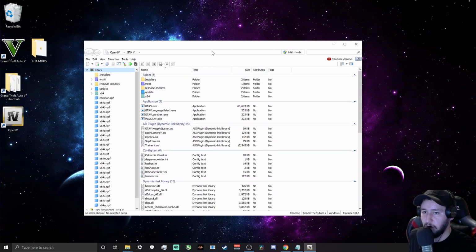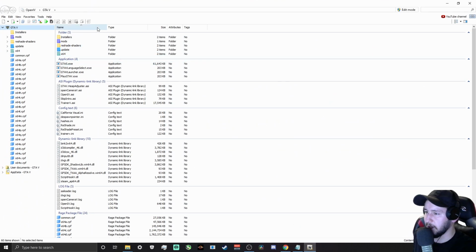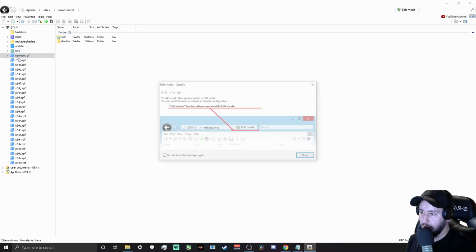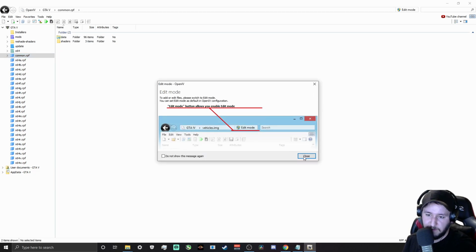OpenIV is now installed, so let's make that big. This is what it looks like. It's just opening up your file directory in a different window, basically. Not Windows File Explorer. This is what it looks like. We have our mod folder already installed, so you won't have to worry about that. But this is where all the stuff is, you can go through here and it's going to tell you this stuff. It's real nice, real foolproof. It won't let you drag anything in here accidentally or throw a bunch of stuff in here and mess up your game, because it's got edit mode.